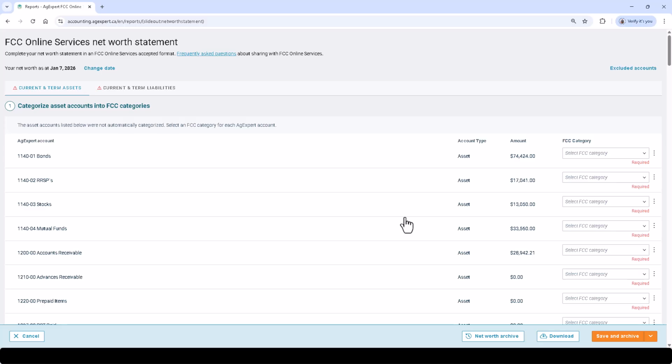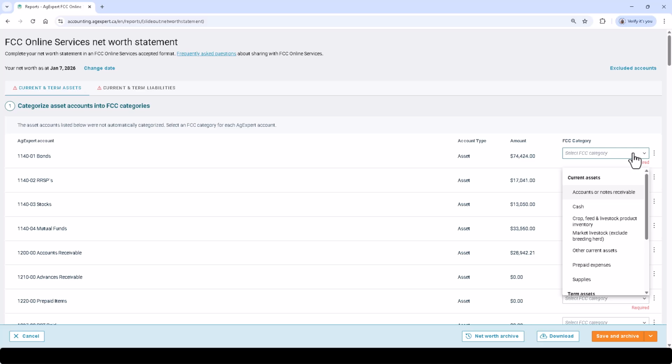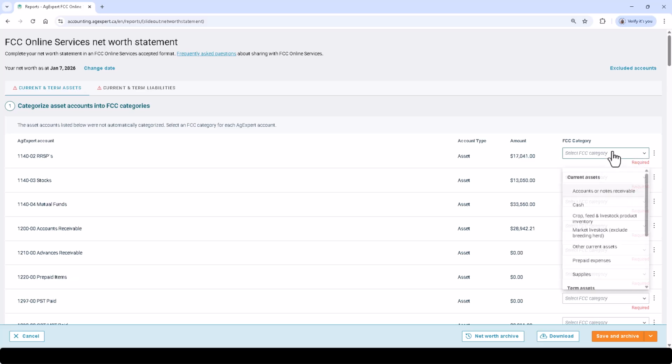You can click the Frequently Asked Questions button above to view more information about how sharing data works with FCC Online Services. The first step involves going through your asset accounts and categorizing them into FCC categories. Click the drop-down menu on the right under the FCC category and select the most appropriate option for that asset account.